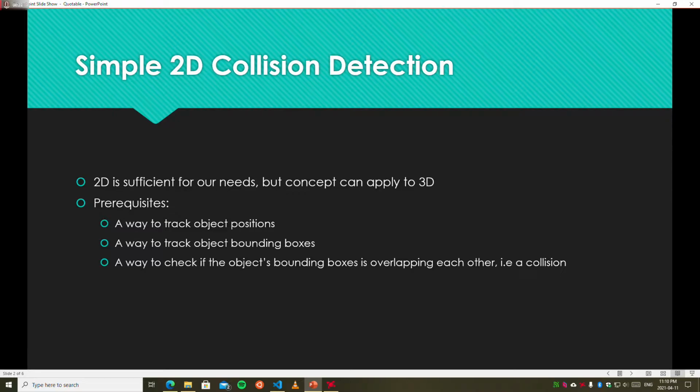Because our project was based on Flappy Bird, everything mostly takes place in the X and the Y axis, and therefore simple 2D collision detection was enough for our needs. But the concept can easily be applied to the Z axis as well.